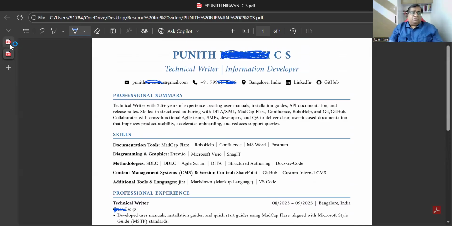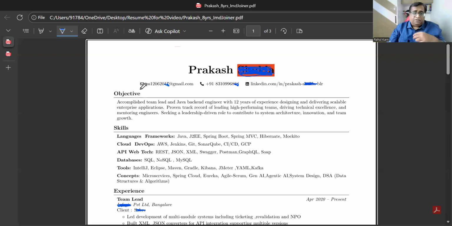So let's see some other document. So this is for a developer, right? This is again almost the same thing he has followed here. All right. So objective, right? It is your summary, then skills. So he has also broken down his skills. Okay, like language, cloud, API, database, tools, concepts.